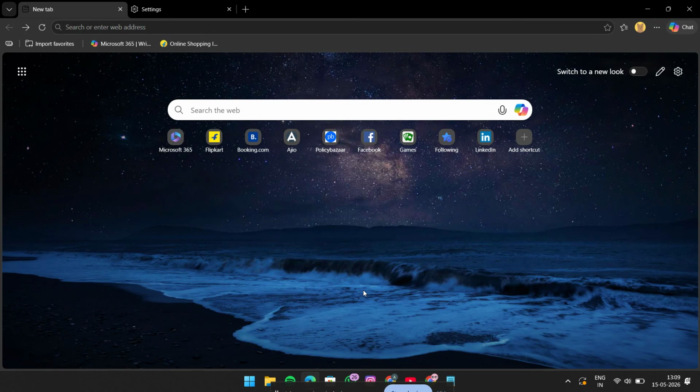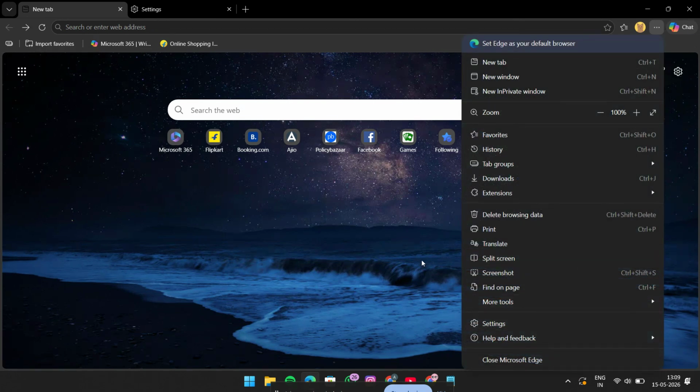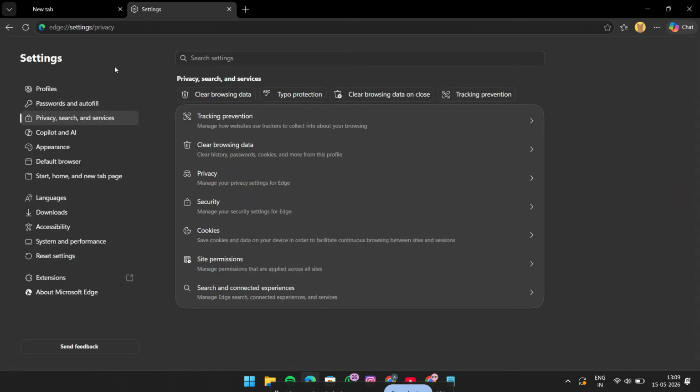Alright, let's get started. First, open Microsoft Edge on your computer. Once the browser is open, look for the three-dot menu in the top right corner and click it. From the menu, choose Settings. This will open the main settings page where you can control how Edge behaves, including privacy options and site permissions.